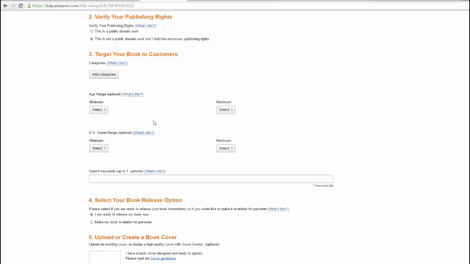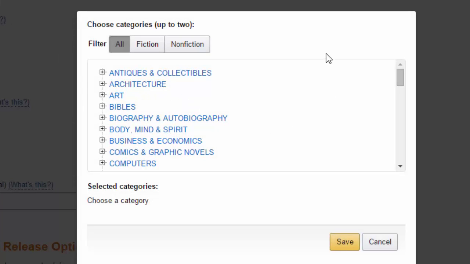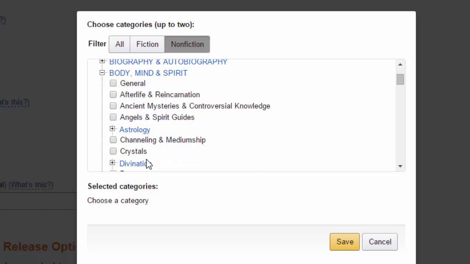All right, this brings us to targeting your customers, a very important aspect. So we're going to add our categories, and this brings up this little box where it's going to help you to select. You can choose 2 categories that are going to pinpoint what your book is listed as. Now you can narrow it down to fiction or nonfiction, and then you can actually hit the little plus sign here, and that brings it down into greater detail, and you can select more specifically the categories, and then you will select 2 and then click Save.